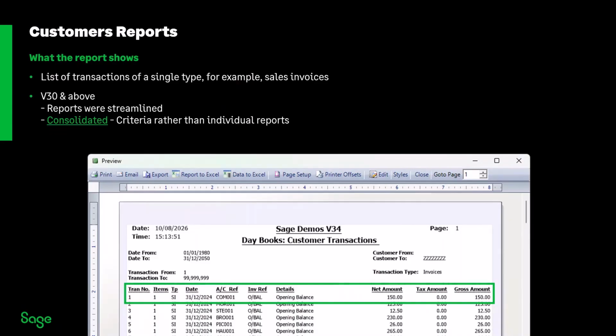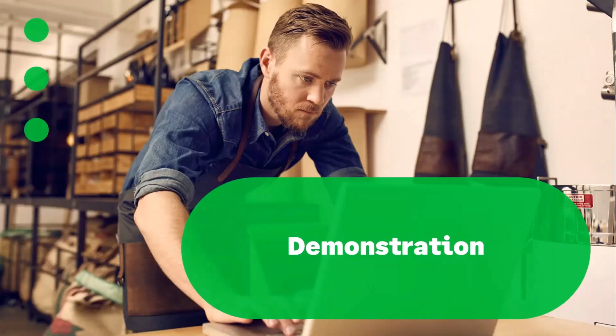So let's have a quick look at the report first of all. As I say, it's probably quite a simple session, this one, but we'll try and chuck in some additional information as we go. Right, let me share my screen. We'll get stuck in with a bit of a demo.